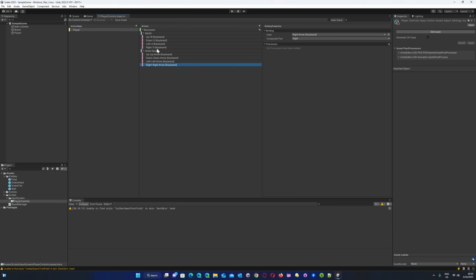Now that we've done that, what we can do now is save this. But we'll just make sure that these are set to digital normalized, and that these are correct. And yes, they are. So what we do now is we've got to make sure that the asset gets saved for us and generates a class.